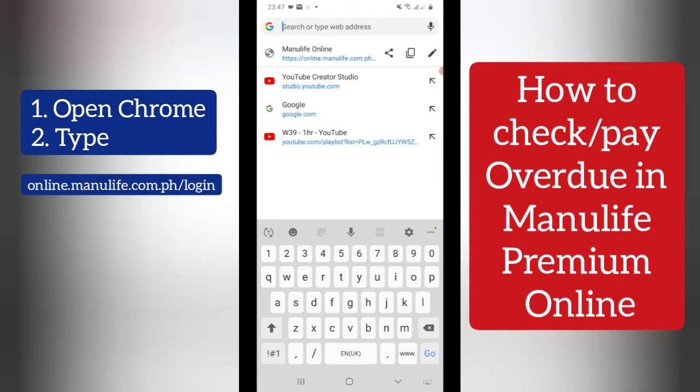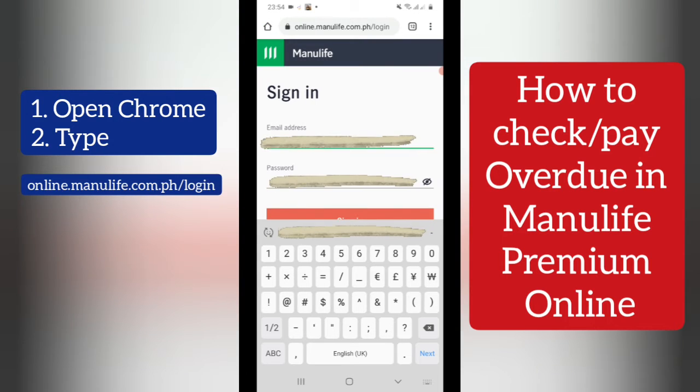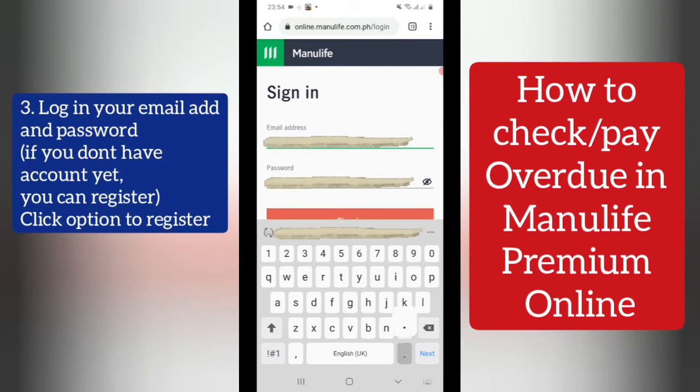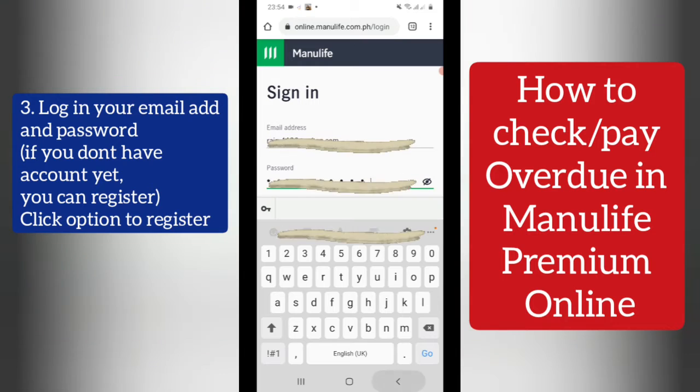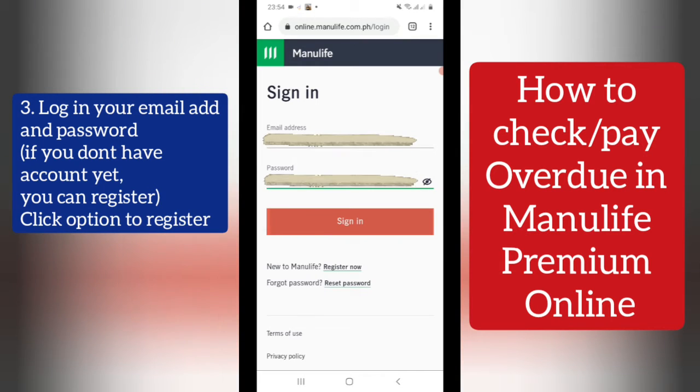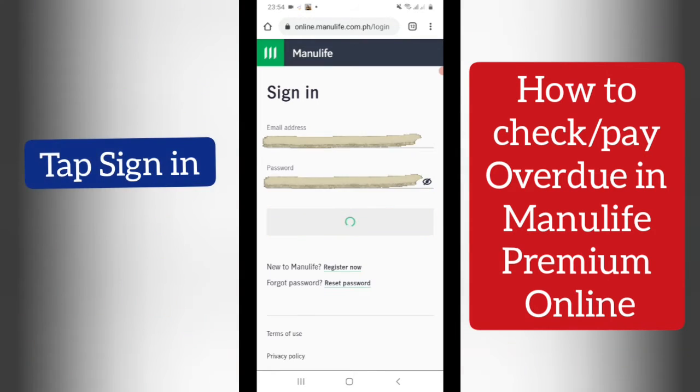Open Chrome and type online.manulife.com.ph/login. Then sign in with your email address and password. If you don't have an account yet, you can register. Just click the option to register and then tap sign in.